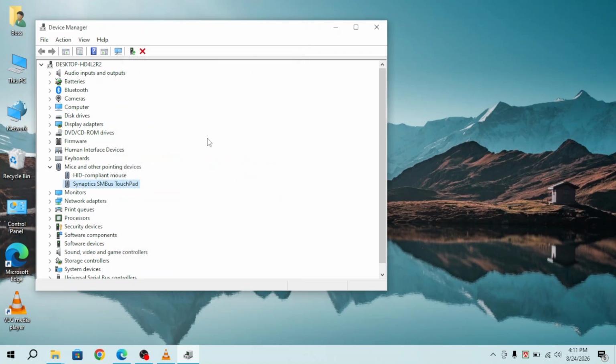If Windows doesn't detect a connected device correctly, open the Action menu and choose Scan for hardware changes. Windows will search for newly connected or changed hardware. This can sometimes help after reconnecting a device, and that's the basics of using Device Manager.